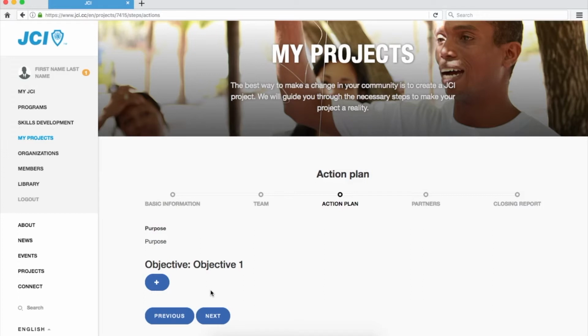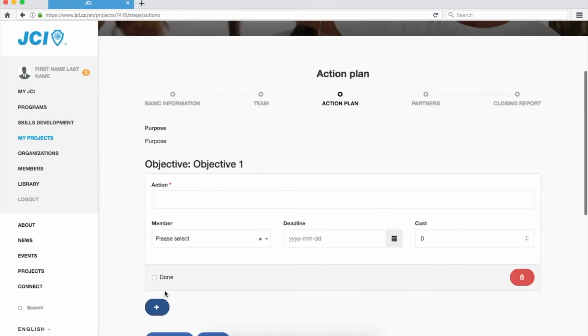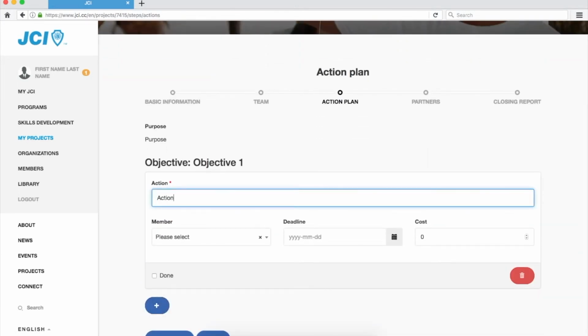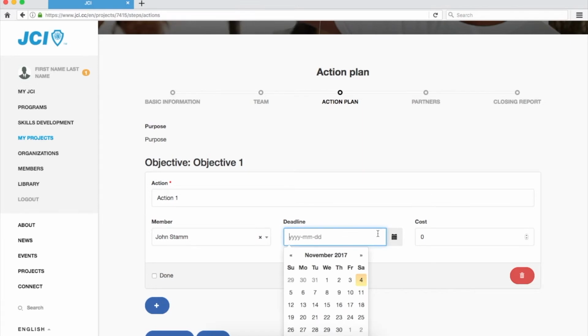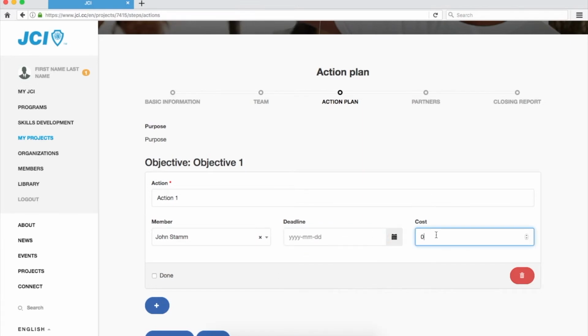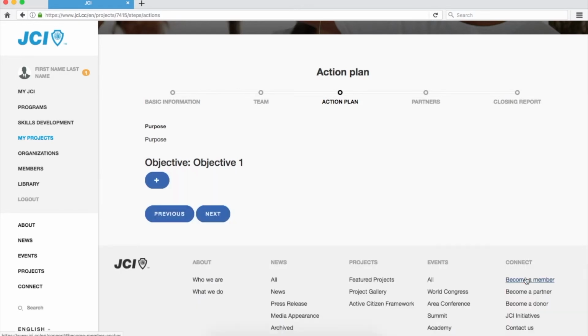In the Action Plan Project section, you will see the project purpose and objectives entered in the Basic Information Project section. Under each objective, you can add an action by clicking the blue plus button. After clicking the plus button, add the specific action to achieve the objective, then select a team member to whom the action is assigned and enter a deadline for action completion. You may also enter a cost if there is one associated with a specific action. When the action has been completed, click the Done checkbox at the bottom of the action. You may also delete actions by clicking the red trash can button on the bottom right of each action item.